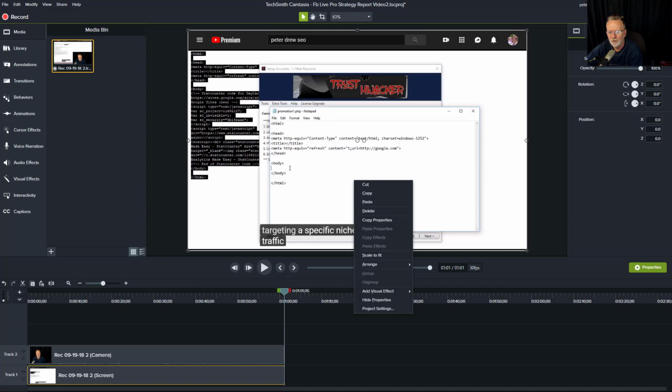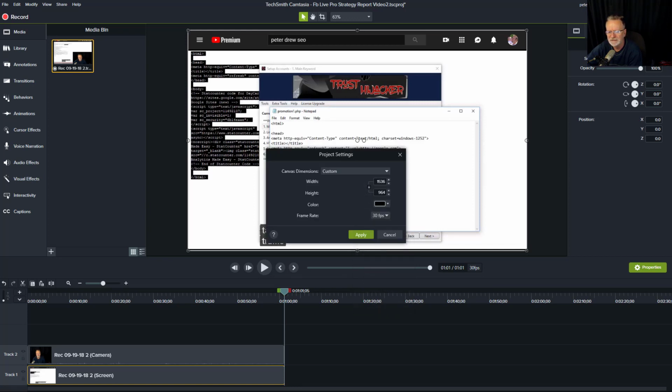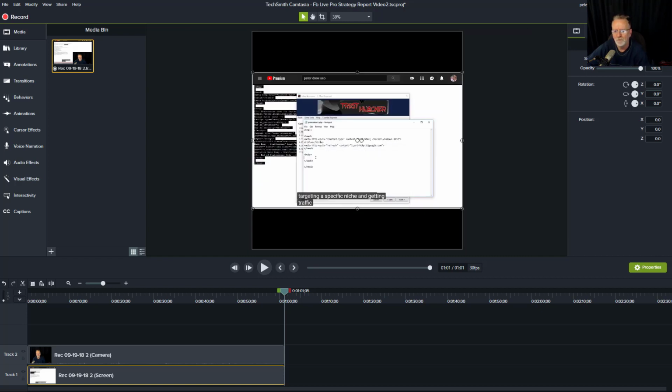So I right click here, go to project settings, and I'll see it's 1536 pixels wide. Now to make it square, I just copy that, go in here and paste and then apply. Boom, square video. Now this gives me beautiful header space and footer space to put in the most important information in the header, or the graphic or the call to action or whatever is applicable for your video.